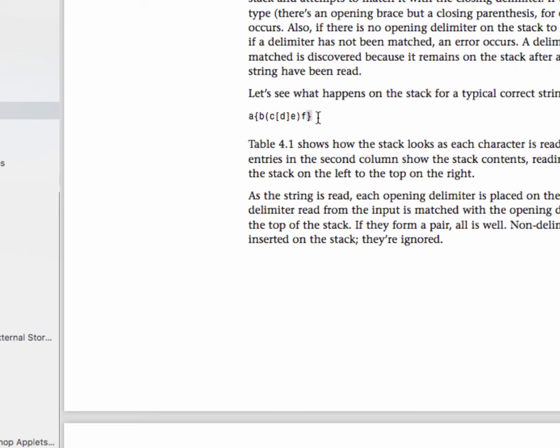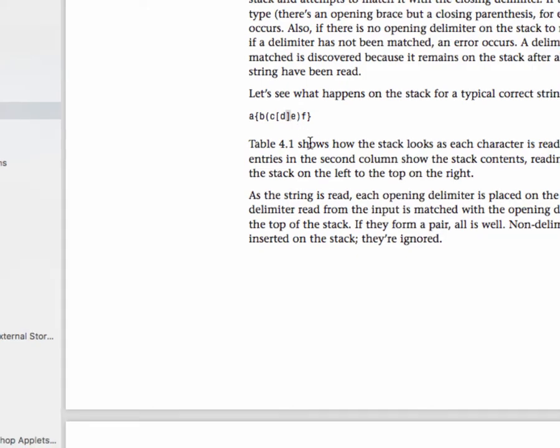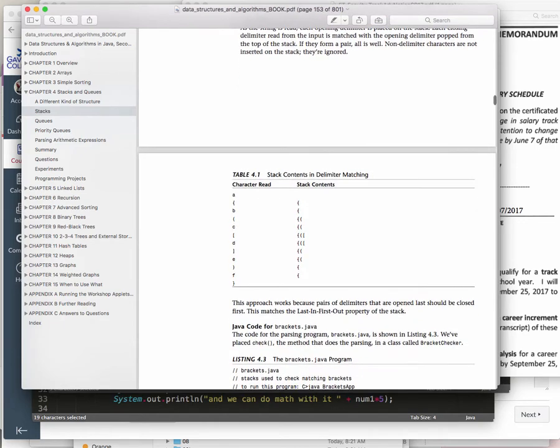If at any point you encounter this and you pop, and then you end up getting a square bracket, that's not a balanced equation. Let's say I wanted to pop this, but I end up encountering this square bracket. That means that this one was missing, and it's not a balanced equation. So that's one practical purpose of stacks.